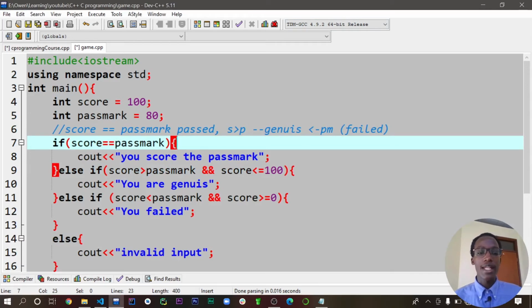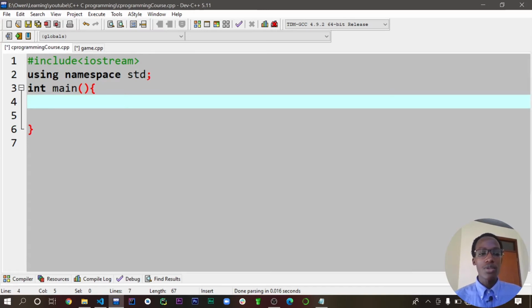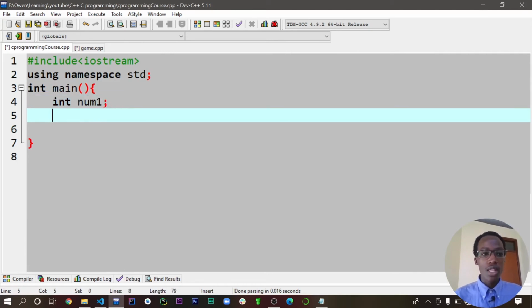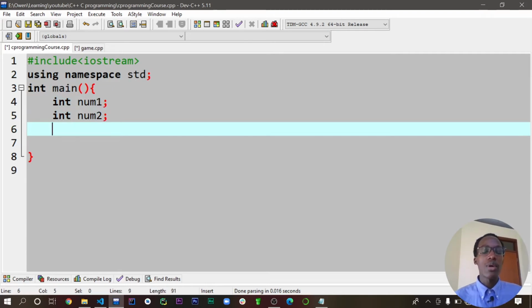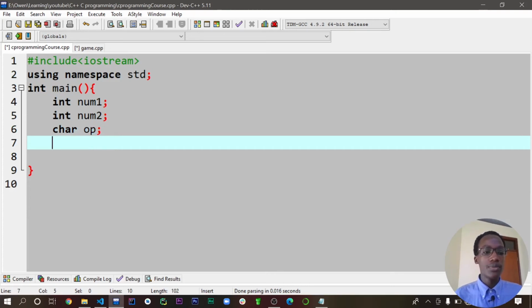So let's quickly build the calculator. We want our user to get an input. So enter the first number. So int num1. Then we have another one, int num2. Then we want our user to enter an operator. An operator must of course be a character. So char, let's just call it op here.